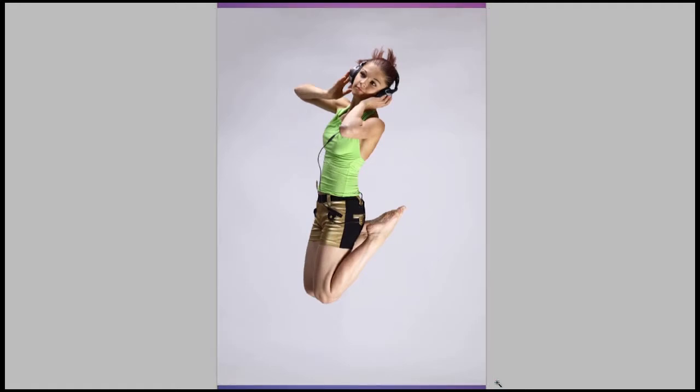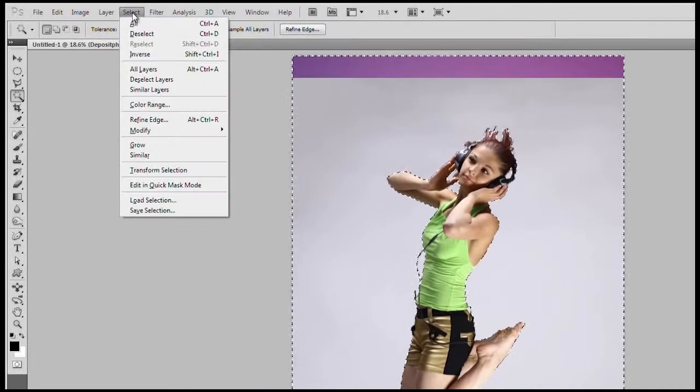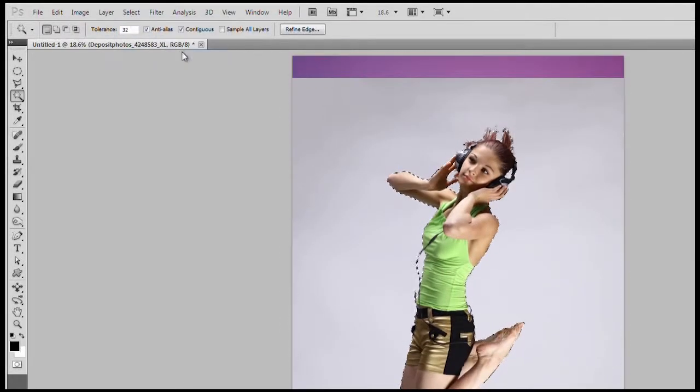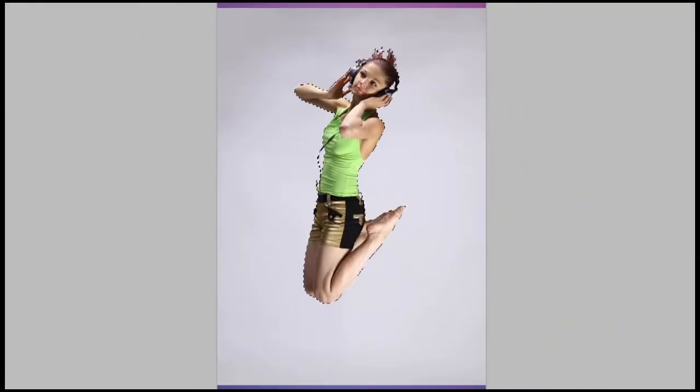Create a selection of the girl. There are many ways to create a selection, and the best technique depends on the photo you're using. For our photo, the background is very simple, so we're just going to use the Magic Wand tool. Start by creating a selection of the background. Next, choose Select, Inverse to invert the selection. You should now have a selection of just the dancer.